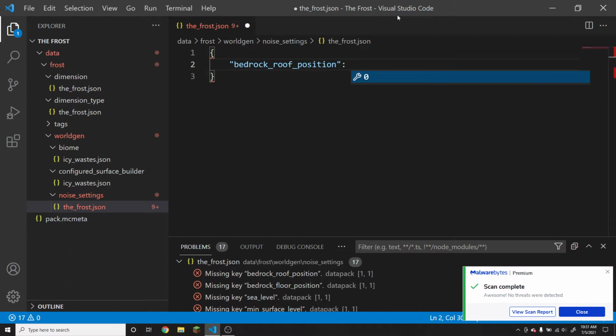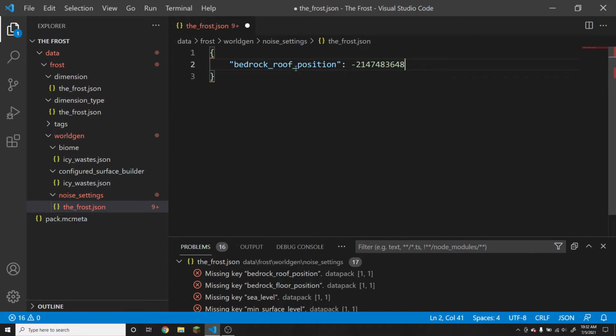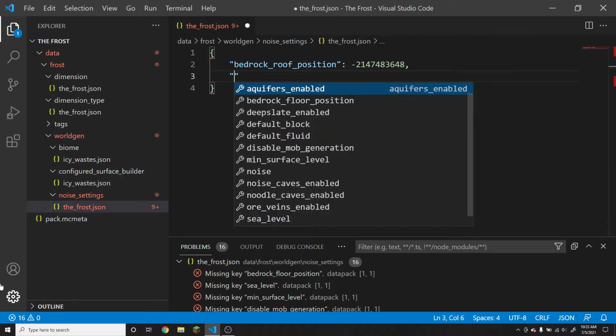And if you set it to another number, it will generate with that offset from that position. And so the number that the overworld and end use to make it so the bedrock roof does not generate at all is this. And this number is negative 2,147,483,648. And that is because it is the signed 32-bit integer limit. So basically this is the lowest number it can be, which means that the bedrock roof will definitely not generate in any way.